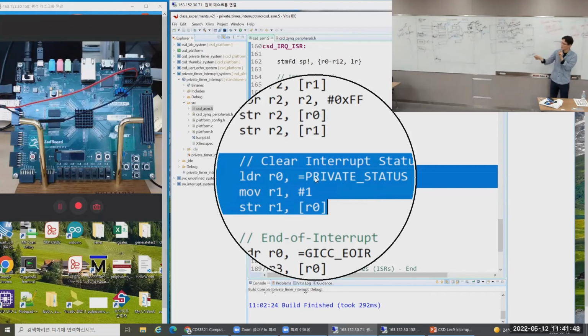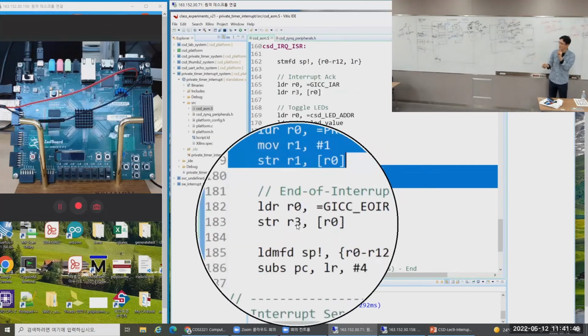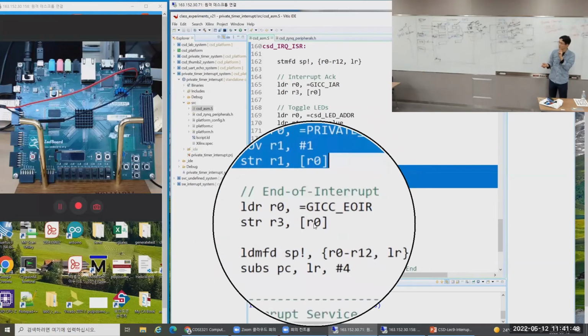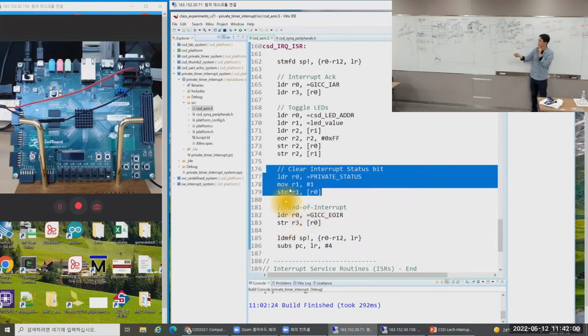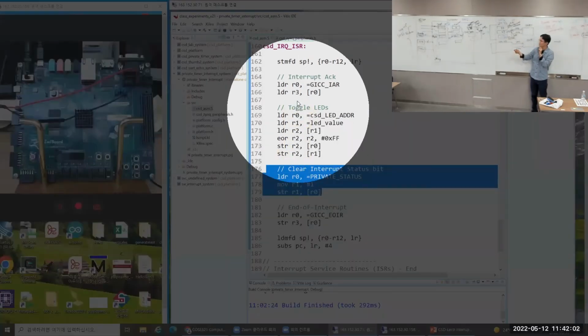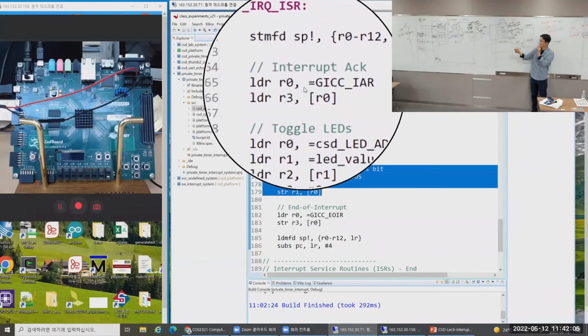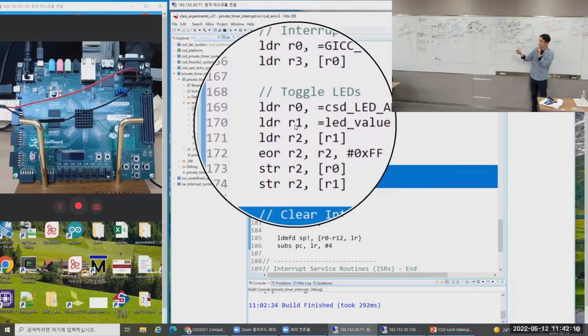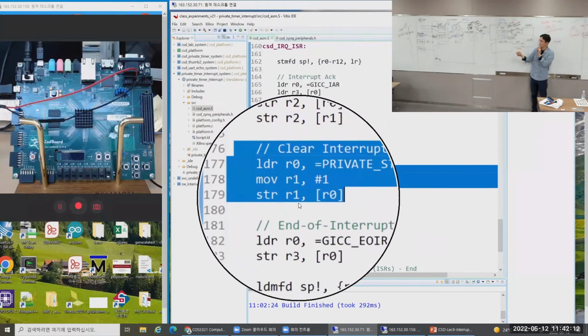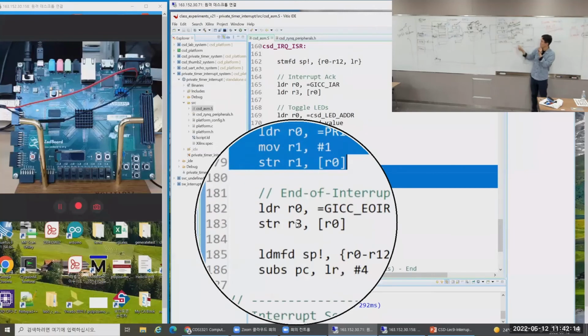Okay? And one more thing, I'm notifying the CPU interface that I'm done by programming the end of interrupt register. End of interrupt, R3 here. Reading the acknowledge register, that is stored in R3. R3 is updated, right? So the same R3 will be used to update the end of interrupt.